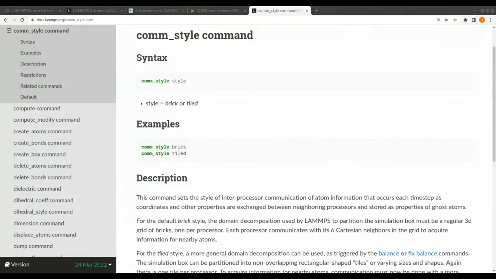Do let me know in the chat if you're getting interesting results and whether you're noticing a wide difference in how quickly simulations run when you're using a fixed balance, and if you're recalculating the balance every 10 time steps versus hundreds versus thousands.